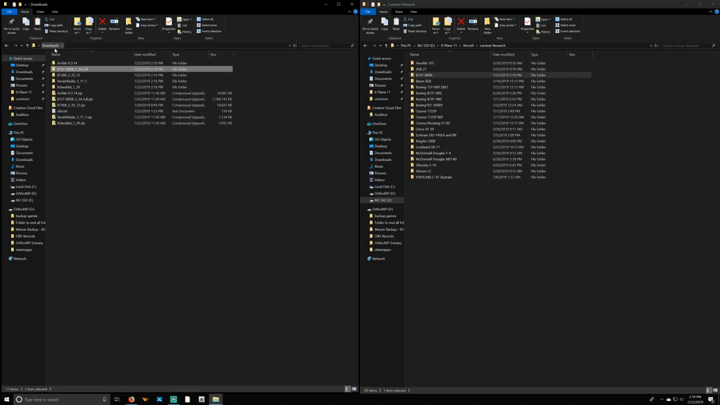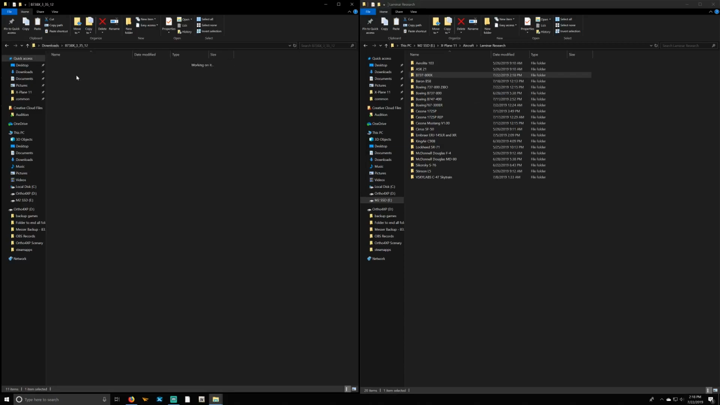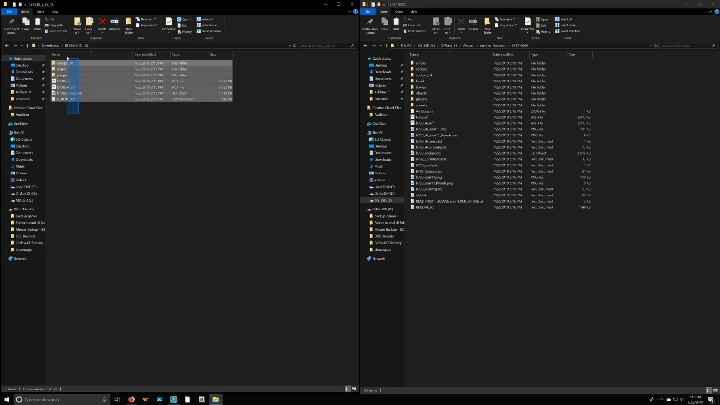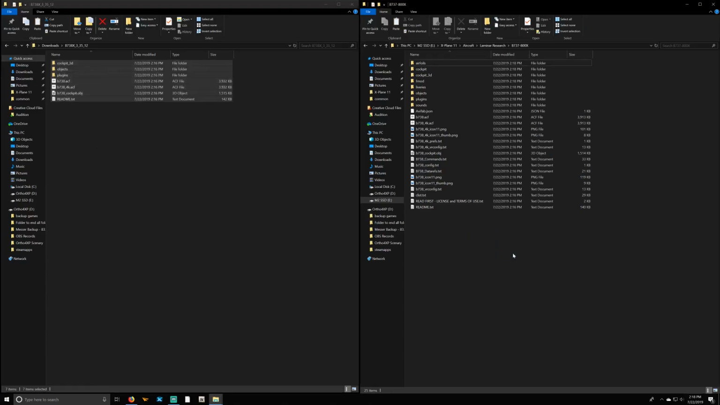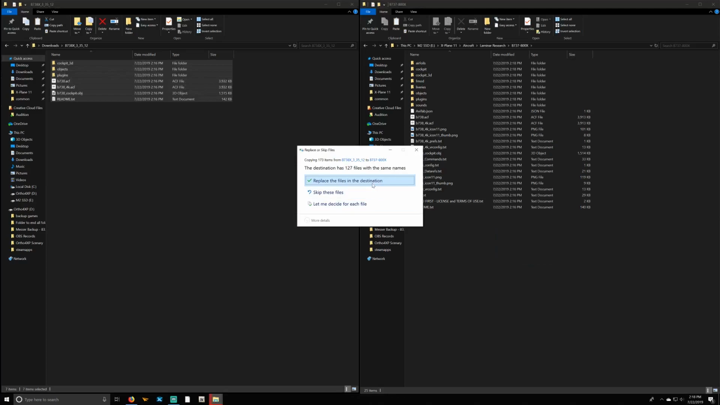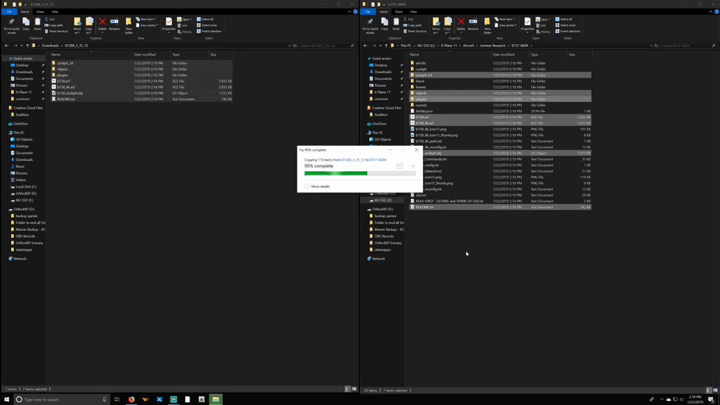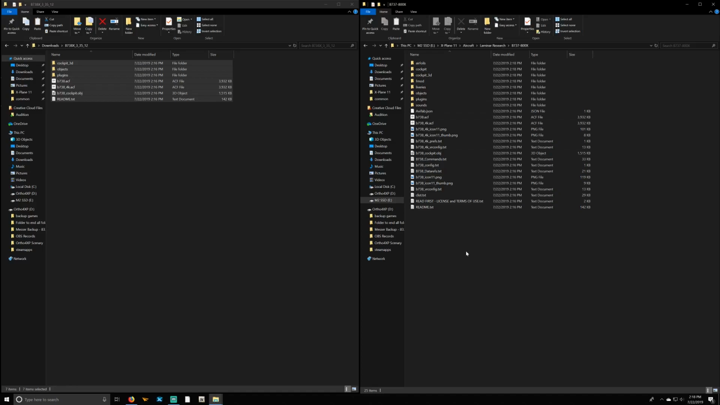We go back to our downloads over here, go into our update, go inside our aircraft folder, go inside the Zibo folder. We're going to select these items out of the update and drag and drop them into the Boeing 737-800X folder inside of the aircraft directory in X-plane. And we're going to select replace these files in the destination. If you don't select replace these files in the destination, it will not actually update the aircraft. Congratulations, now you've installed the Zibo 737-800 and updated it to the most recent version.